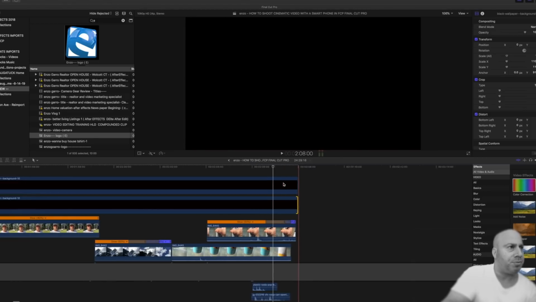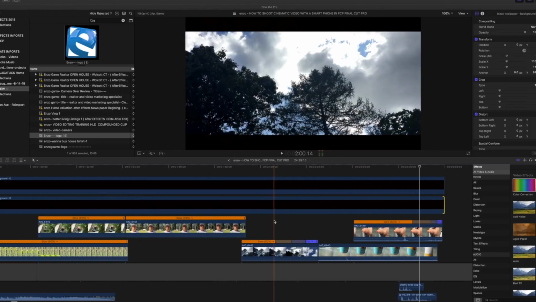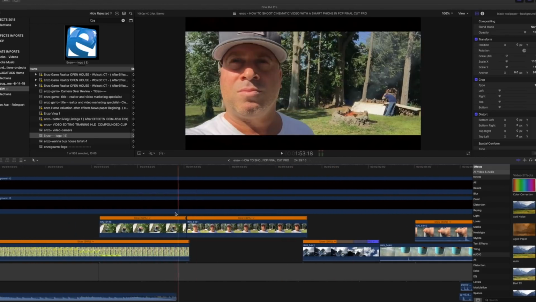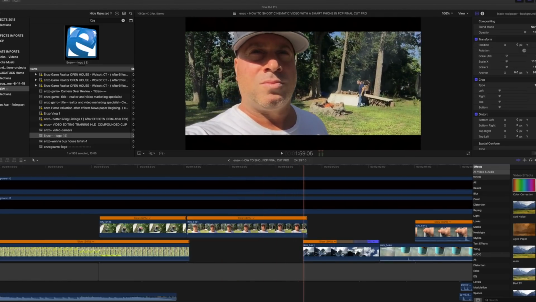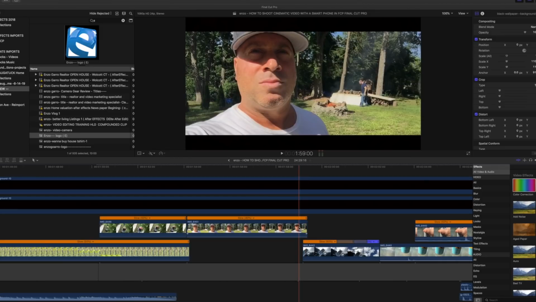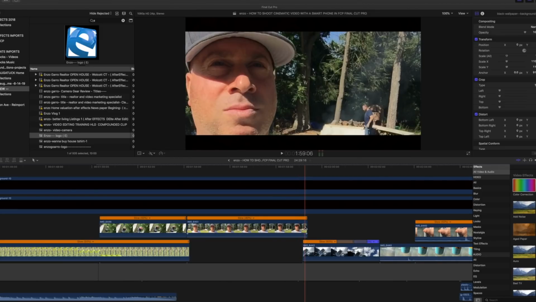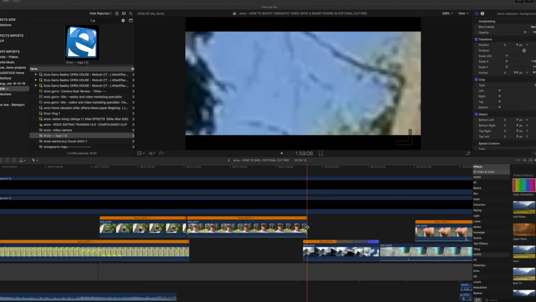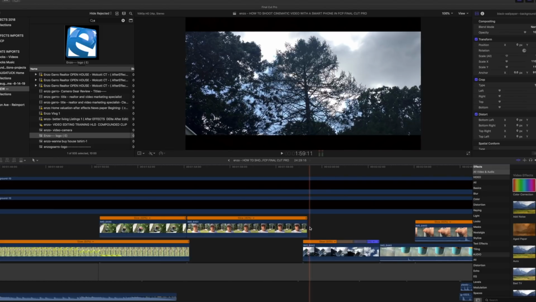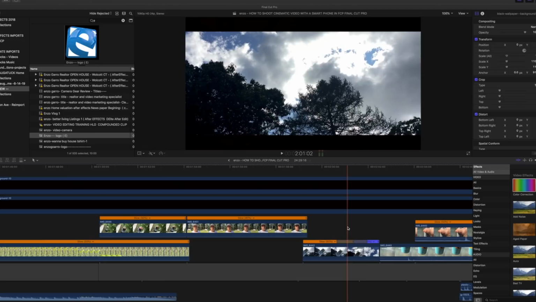Okay, so let me explain the transitions that we use for these. If you notice here, when we get to about here, it zooms in to the sky that's blue, so that we start this clip with the sky that is spinning around.